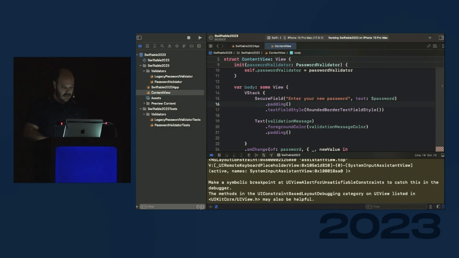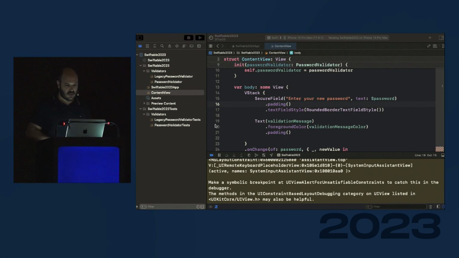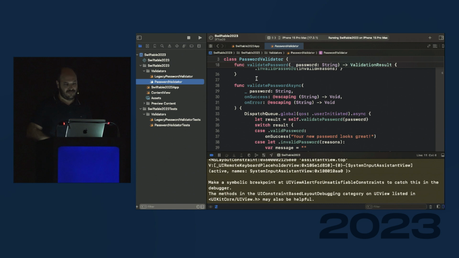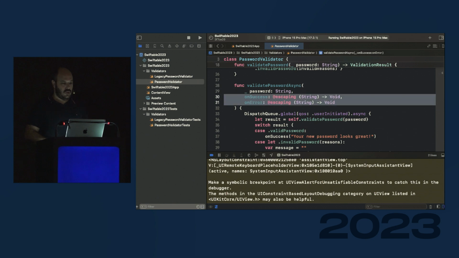Okay, and then I evolved this. I wanted to have some example of asynchronous tests because I don't have anything here. I was planning to have that implemented one after the other, but I think we don't have enough time. So let me take a shortcut. I created a method here called validate password async, and I have two callbacks, one for on success and one for on error.